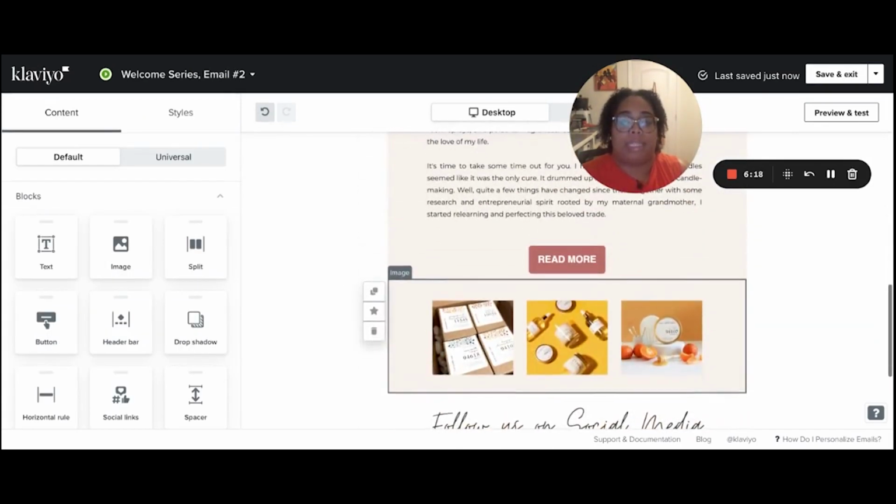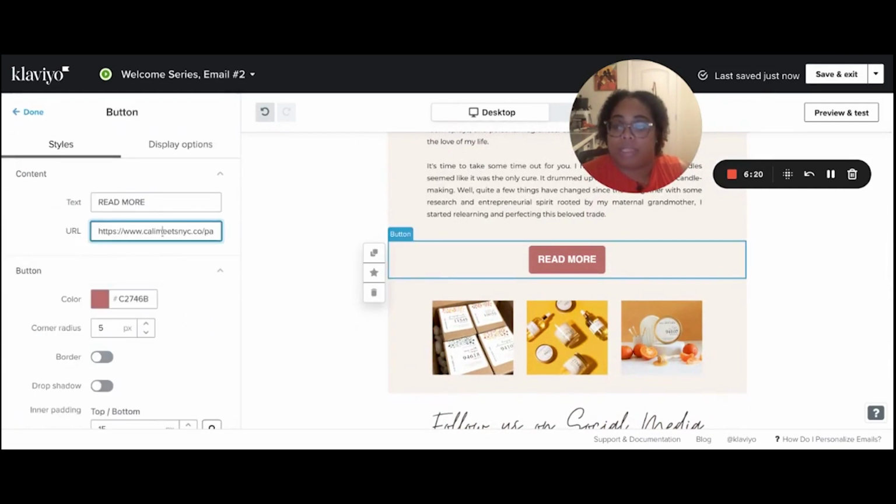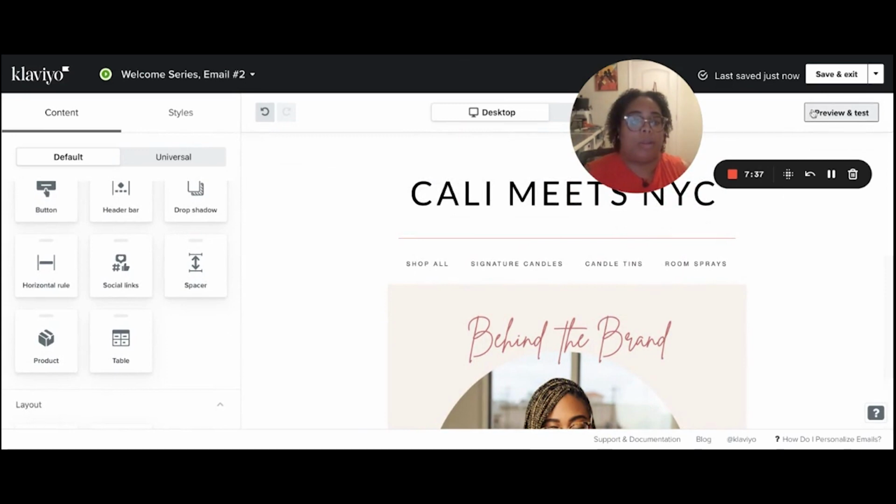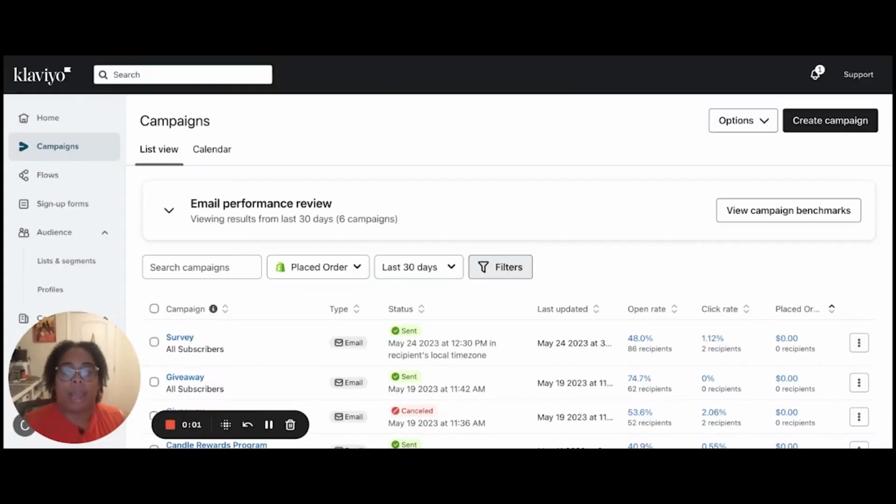So that is this email. So we're going to make sure that this is linking to the correct page. So we have all of this in here. So we're going to save and exit. So now what we're going to do is we're actually going to add an additional email in between the second and last email.